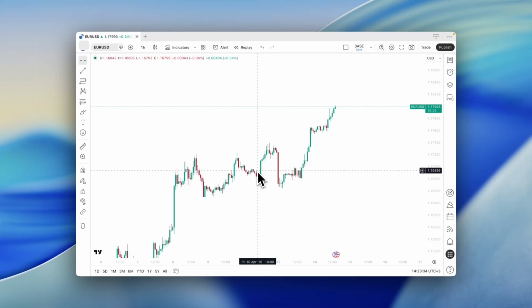This is how I would set up an RSI overbought and oversold signal using the RSI indicator on TradingView. Obviously, we need to have our chart open, and we're again using the euro against the US dollar. So first of all, what we need to do is add in the RSI indicator.